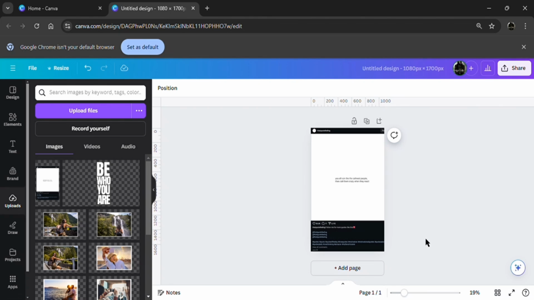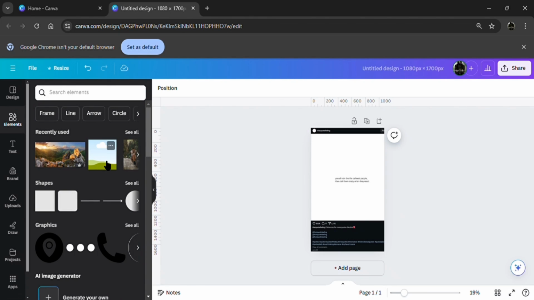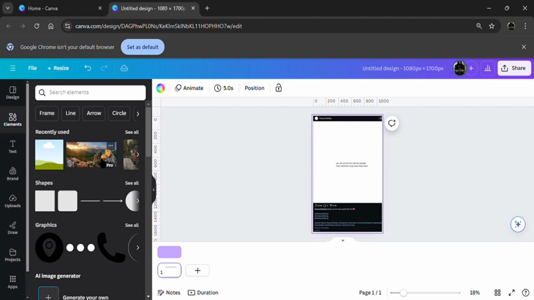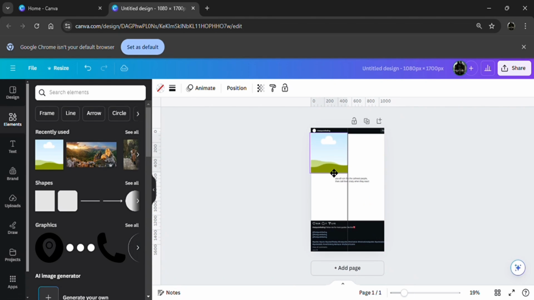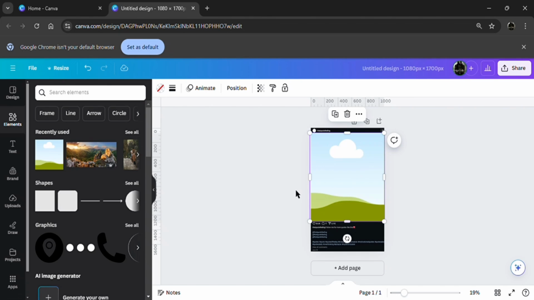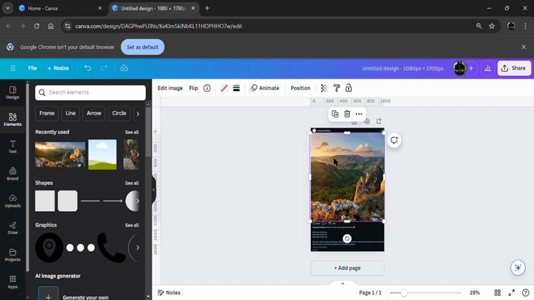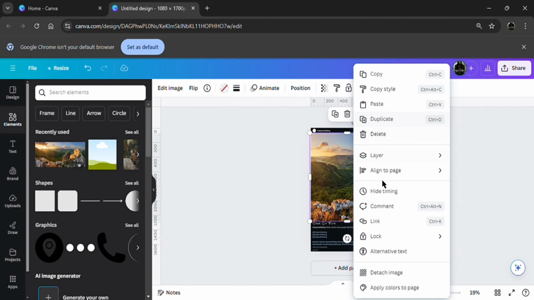Okay, once that step is completed, we're going to go to elements and we're going to select our frame. We're going to adjust the size to fit this square in the middle. Now we're going to add our background. Once we add our background, we're going to select the three dots. And we're gonna lock this frame.